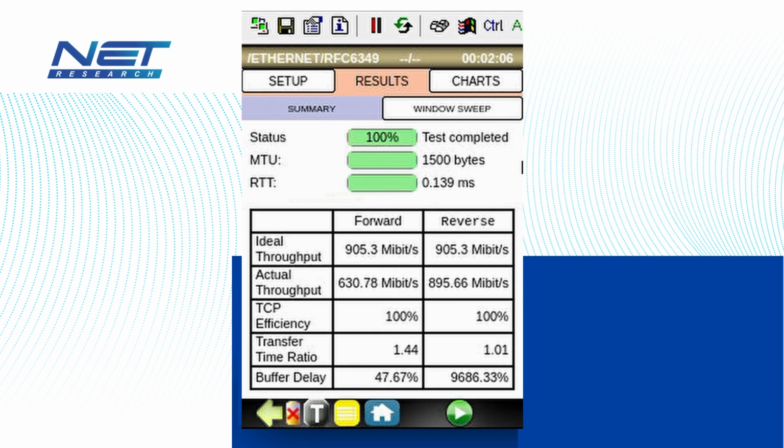TCP transfer time ratio, which is simply the ratio between the measured TCP transfer time versus the ideal TCP transfer time. Buffer delay percentage, which represents the increase in RTT during a throughput test versus the inherent or baseline RTT. In this example, TCP efficiency was 100%, a perfect score.